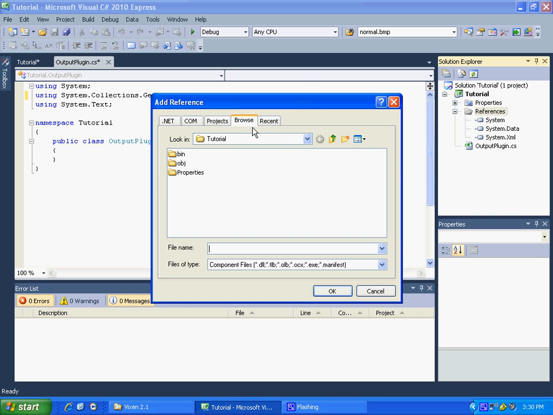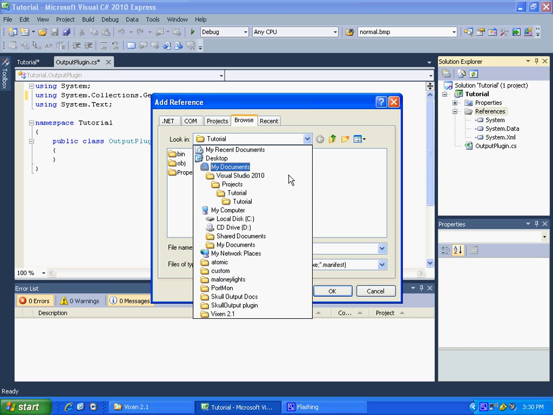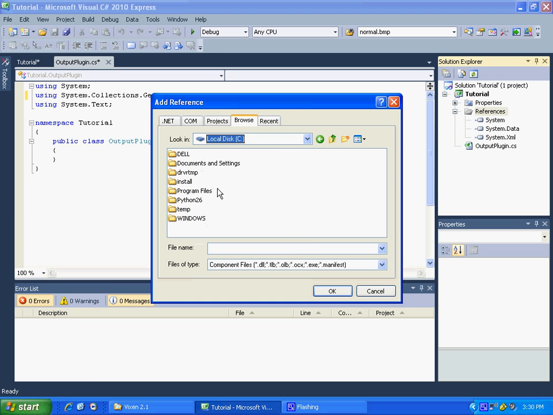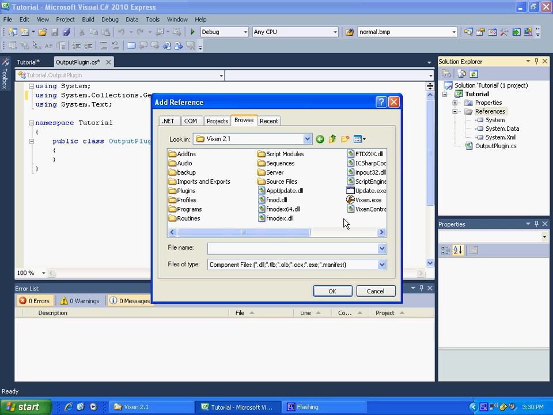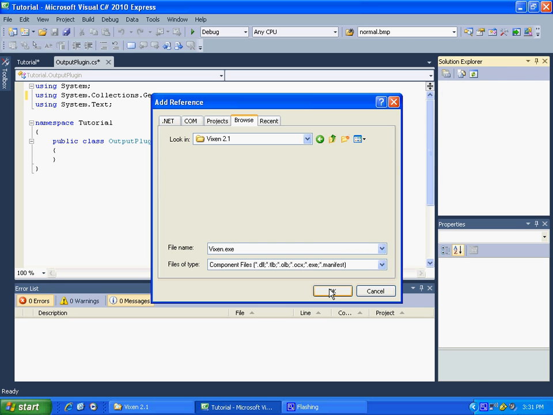Okay, it finally popped up. Just go to your Vixen directory. You are looking for the Vixen exe file. All you need to do is point to that. We're going to be using Vixen 2.1. There's only one real minor difference making an output plugin for Vixen 2.1 and 2.5. So I'll explain that when we get to it. It's really not that big of a deal. So highlight Vixen.exe, click OK. And as soon as that's ready, you'll have it in your references list.